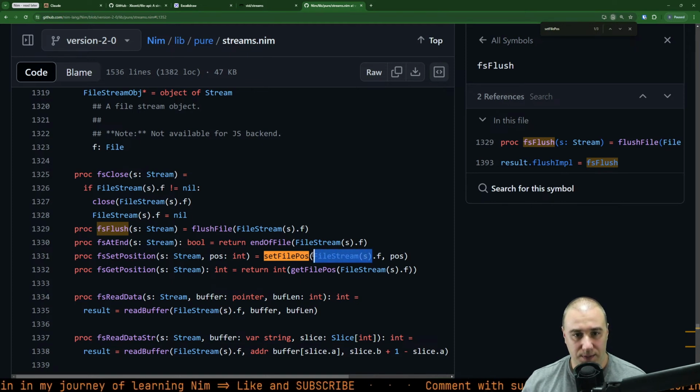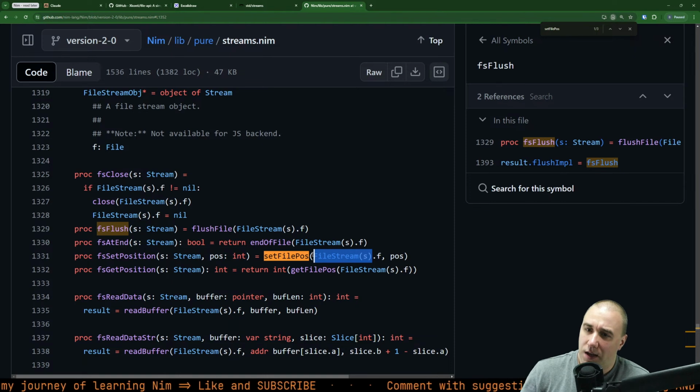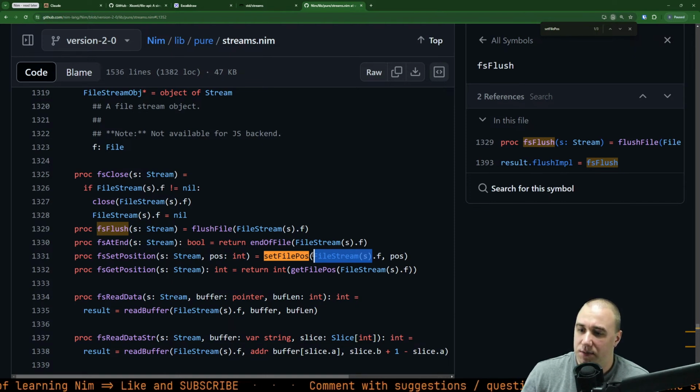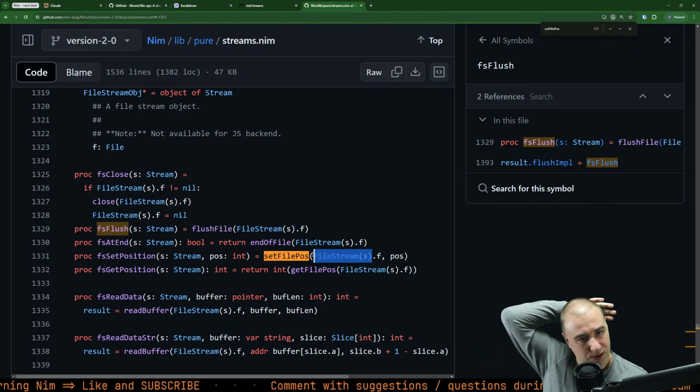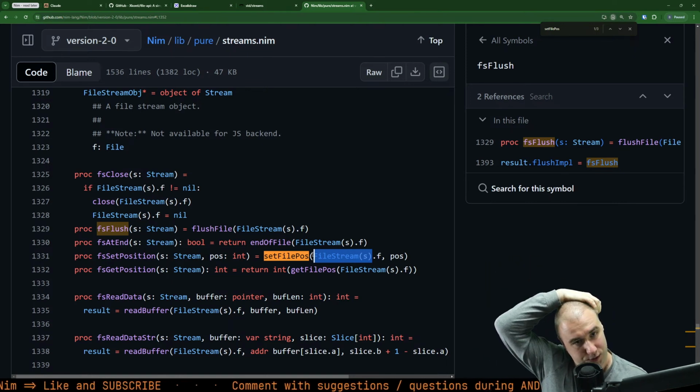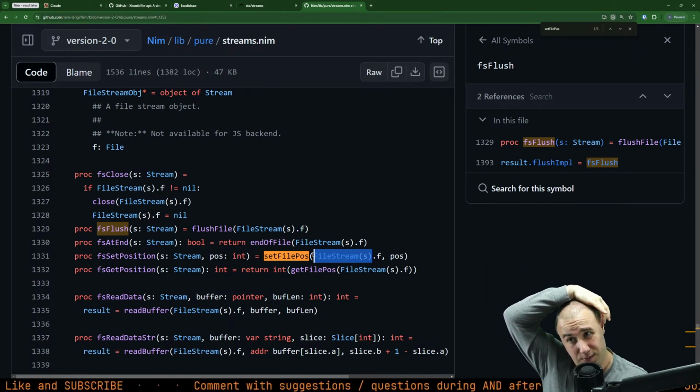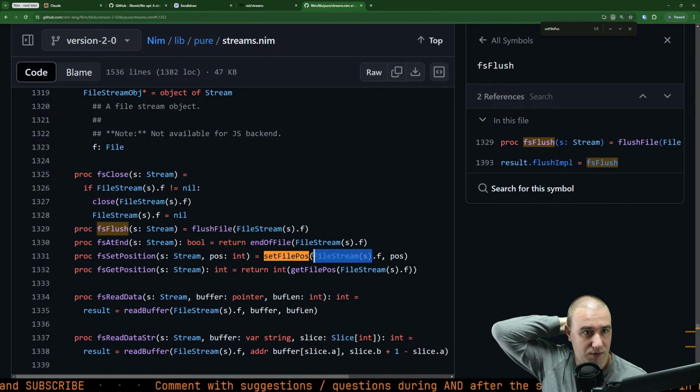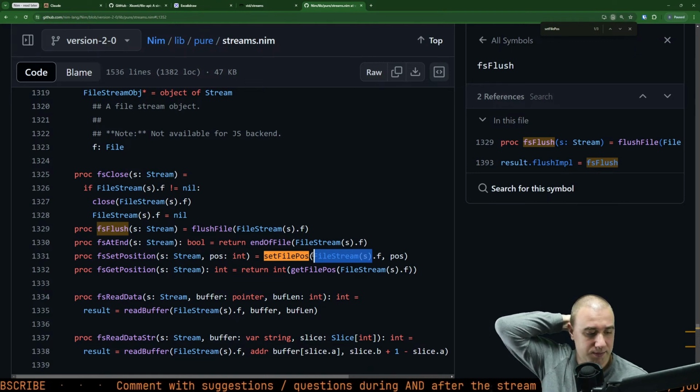So we can compose the whole object out of those little procedures, which is interesting. I'm just trying to think if there will be a need for that.